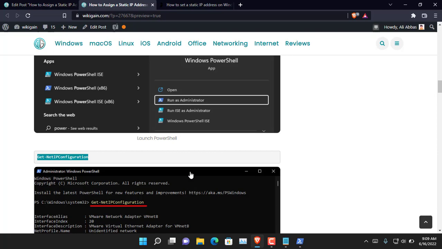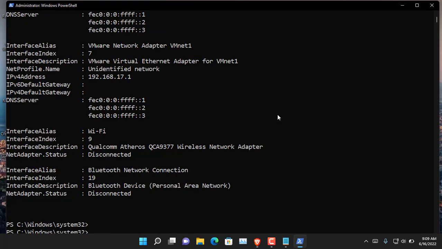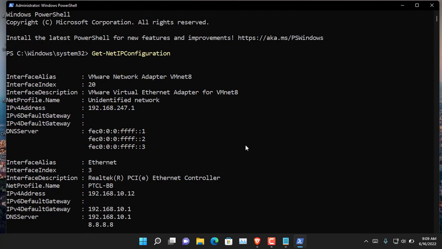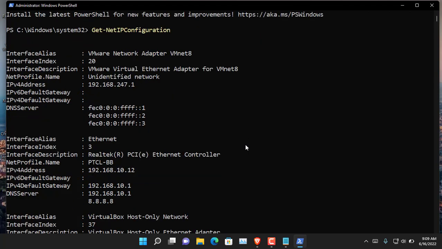Basically, the first command is this one. You can use Get-NetIPConfiguration. This is going to show the details just like ipconfig /all. You can also execute that command here, but it's PowerShell, so we have to increase our knowledge. So basically, here is the Ethernet adapter. There is the VMware, here is the Ethernet, and there's the VirtualBox.